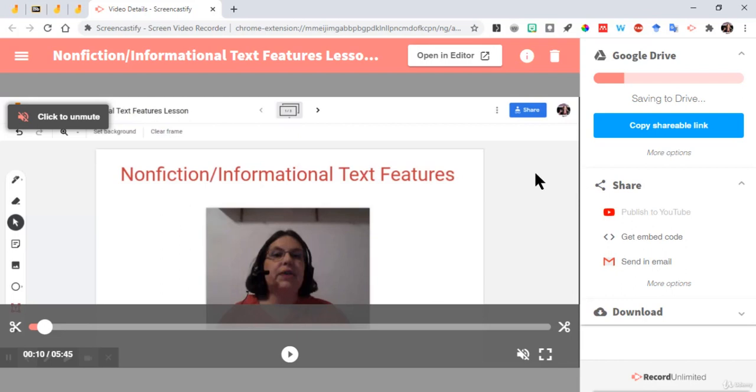And we won't wait for this whole thing to upload for this lesson, but hopefully you got a good idea of how you can use Screencastify in conjunction with other tools, such as a whiteboard or maybe even Google Slides, to create an instructional video for your students.